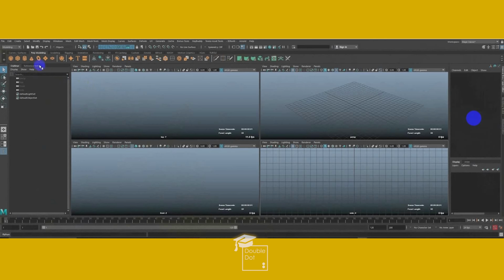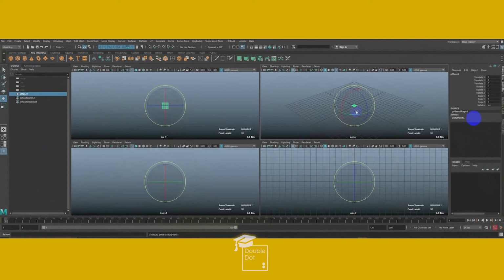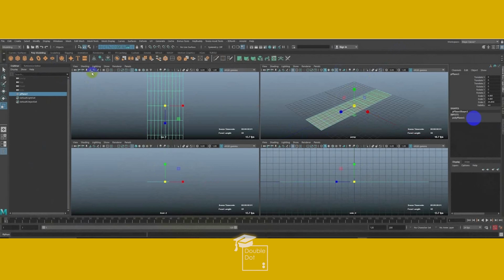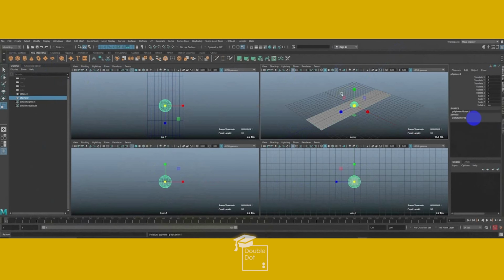Today we're gonna learn about ball animation. In this session, you're gonna learn about timing in animation, also how to add keyframes, and how to edit the keys, and how to use the graph editor within Maya.